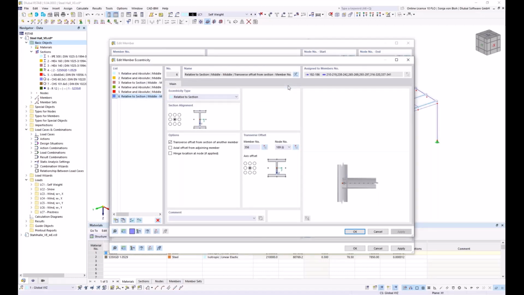You don't have to calculate the eccentricities manually. You can also define them relative to another cross section. I have used this option here. I have defined the eccentricity type relative to sections, and I have defined a transverse offset from the section of another member, so that the eccentricity is calculated automatically by the program.